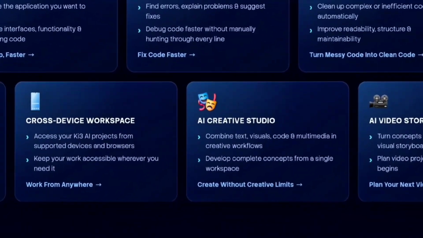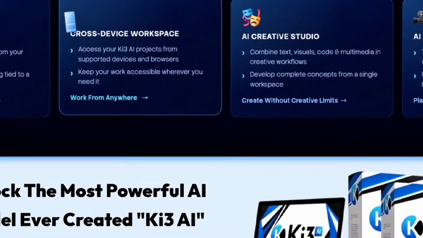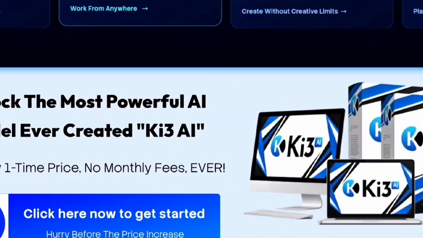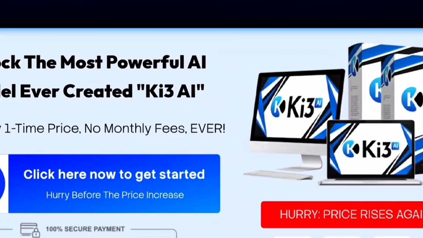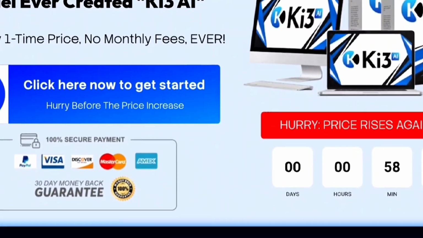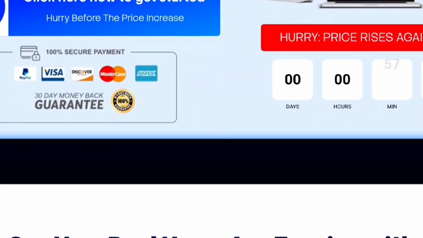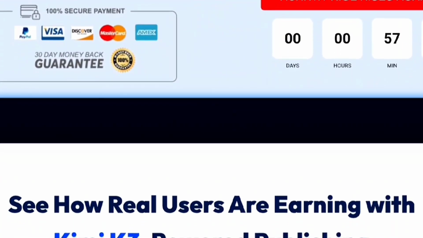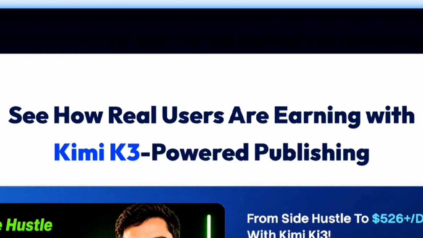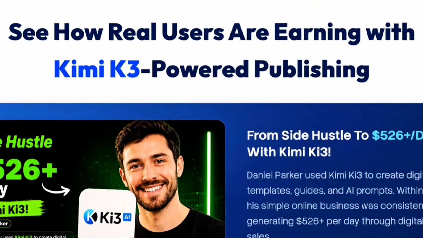So let's get started. So, what exactly is KI3 Live? KI3 Live is positioned as an all-in-one AI platform. Instead of using separate tools for different tasks, the idea is to have multiple AI capabilities available from one place. You can use AI for things like writing content, generating ideas, creating images and videos, researching information, working with documents, coding, and other productivity tasks.